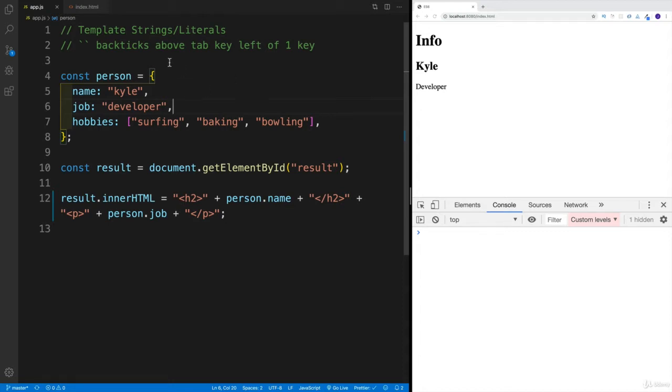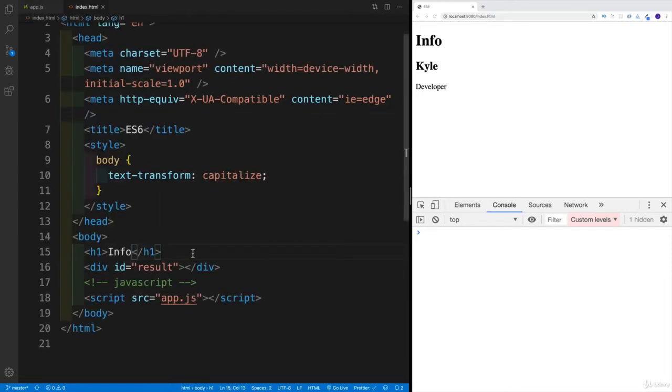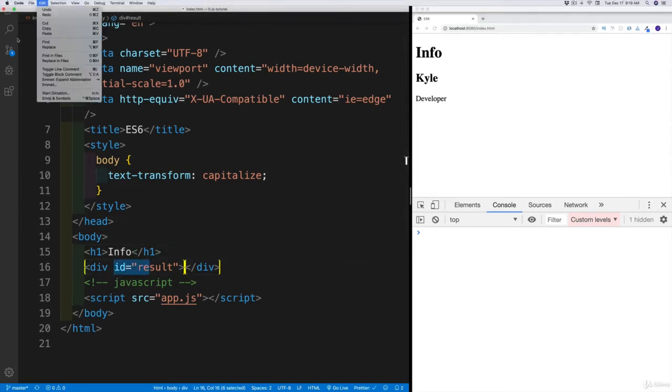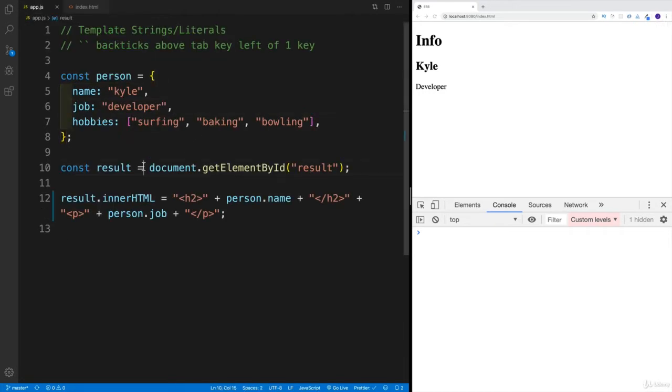Well, here's the example. Up in our index HTML, we have the heading 1 with some kind of text, let's say info, and then of course there is a div with an ID of result. Now what I'm doing in the app.js is I'm accessing first the result, that is going to be my div, and then I have some kind of object. And with an object I have the properties. I have the name, job, as well as the hobby.